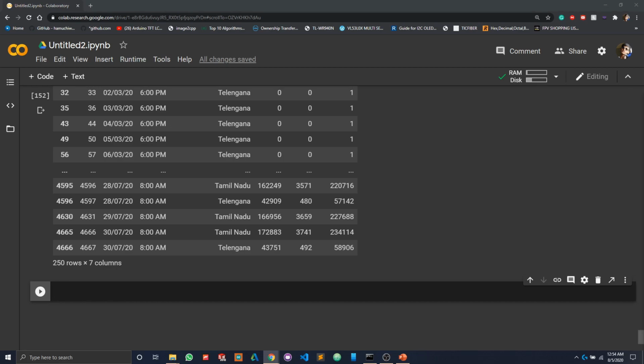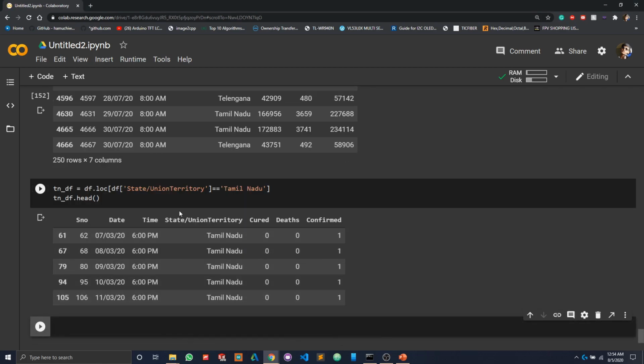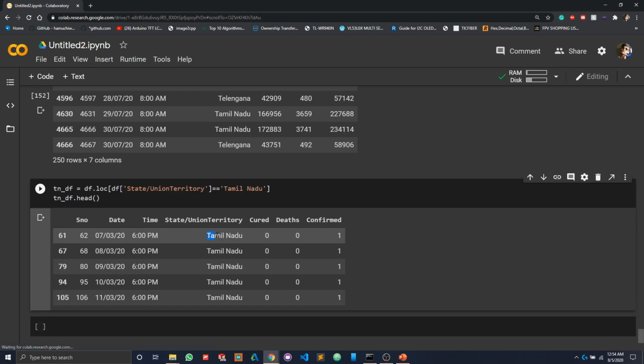Okay, and to simplify things, I need only state union territory as Tamil Nadu. So I'm taking this, and then I want to change every Tamil Nadu into TN. I want to simplify this into just abbreviations.